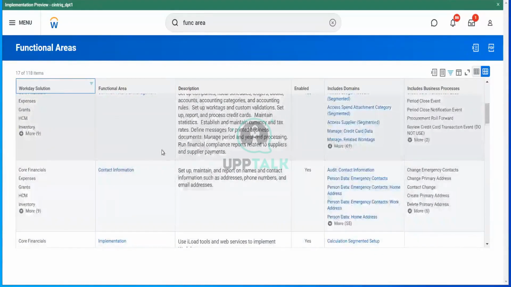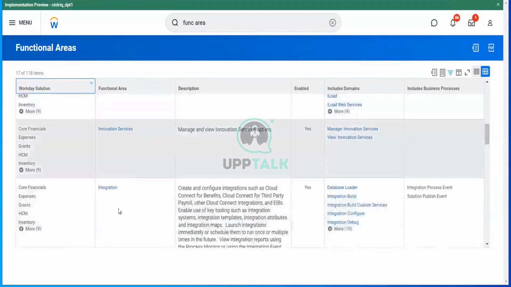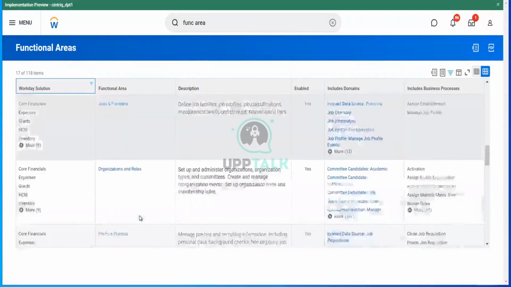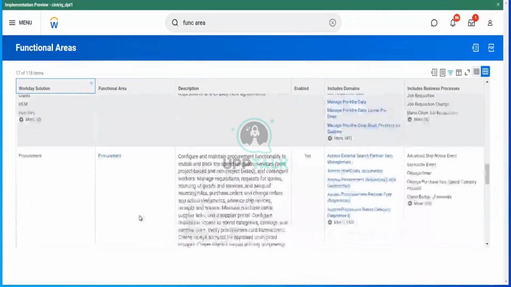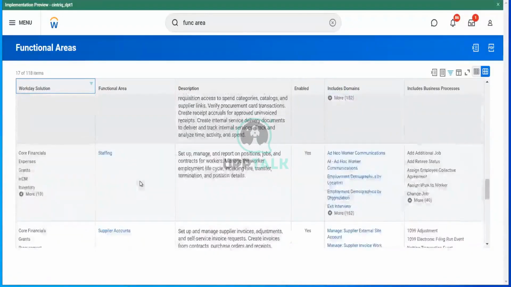This and some common financial management. Accounting is also involved. Contact information, services, integration jobs, and positions are also relevant. You can go through this. Procurement, these are the domains.